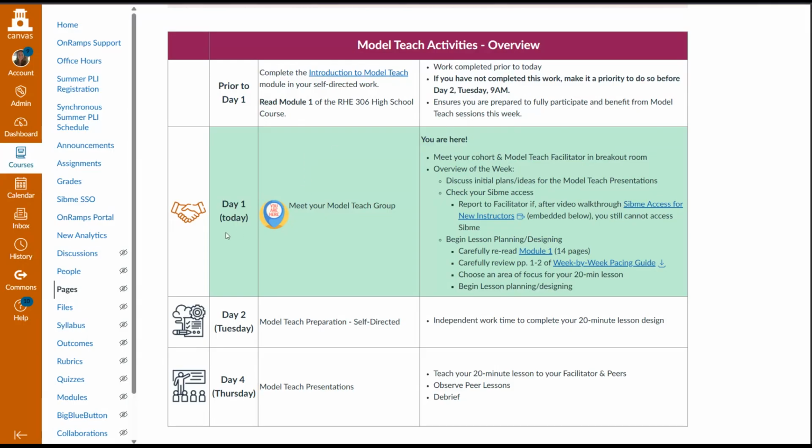On day 1, which was Monday, we met our Model Teach groups. So this is where you met your facilitator in a breakout room and they went through the week, which is what I am doing with you right now. We will also be checking your access to Sibme, and I will provide you with a resource video walkthrough that can help you with accessing Sibme and troubleshooting if you're having trouble with access.